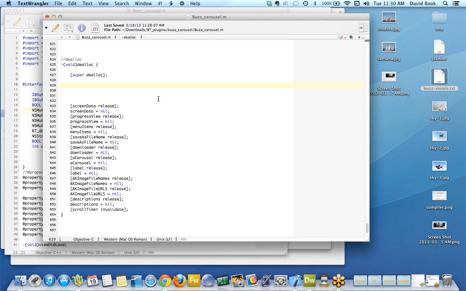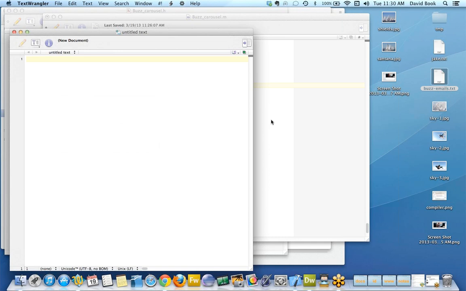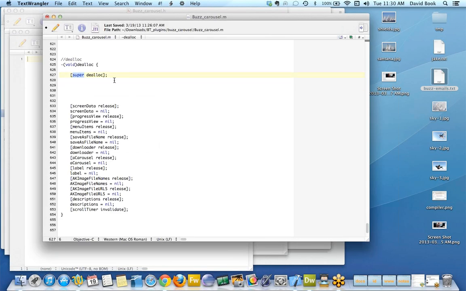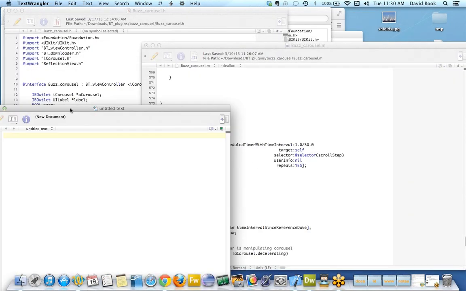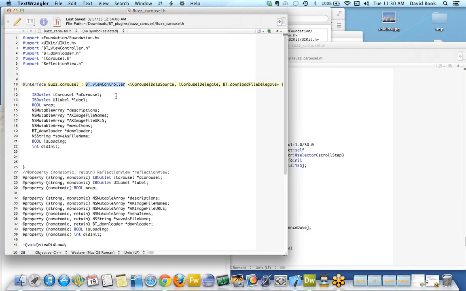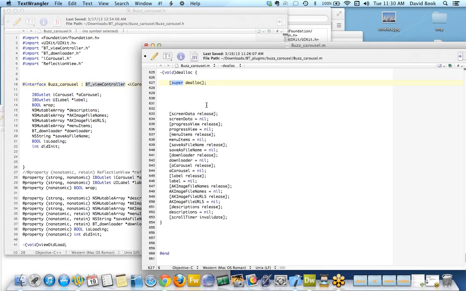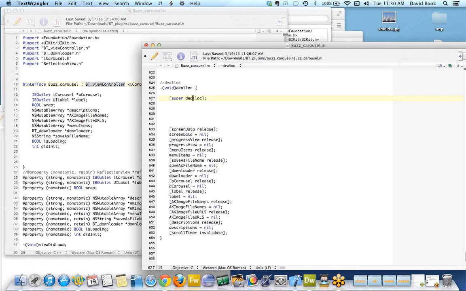Hey, so let's get off of the personal stuff. I see a question from Smug, which is great, and Jim's got a plugin question too, so we'll get to both of these. Smug, let me try to answer that for you. His question is, does super deallocate release everything? That's a great question. I'm going to copy this right here, cut it out, and move it up here, and we'll talk about this.